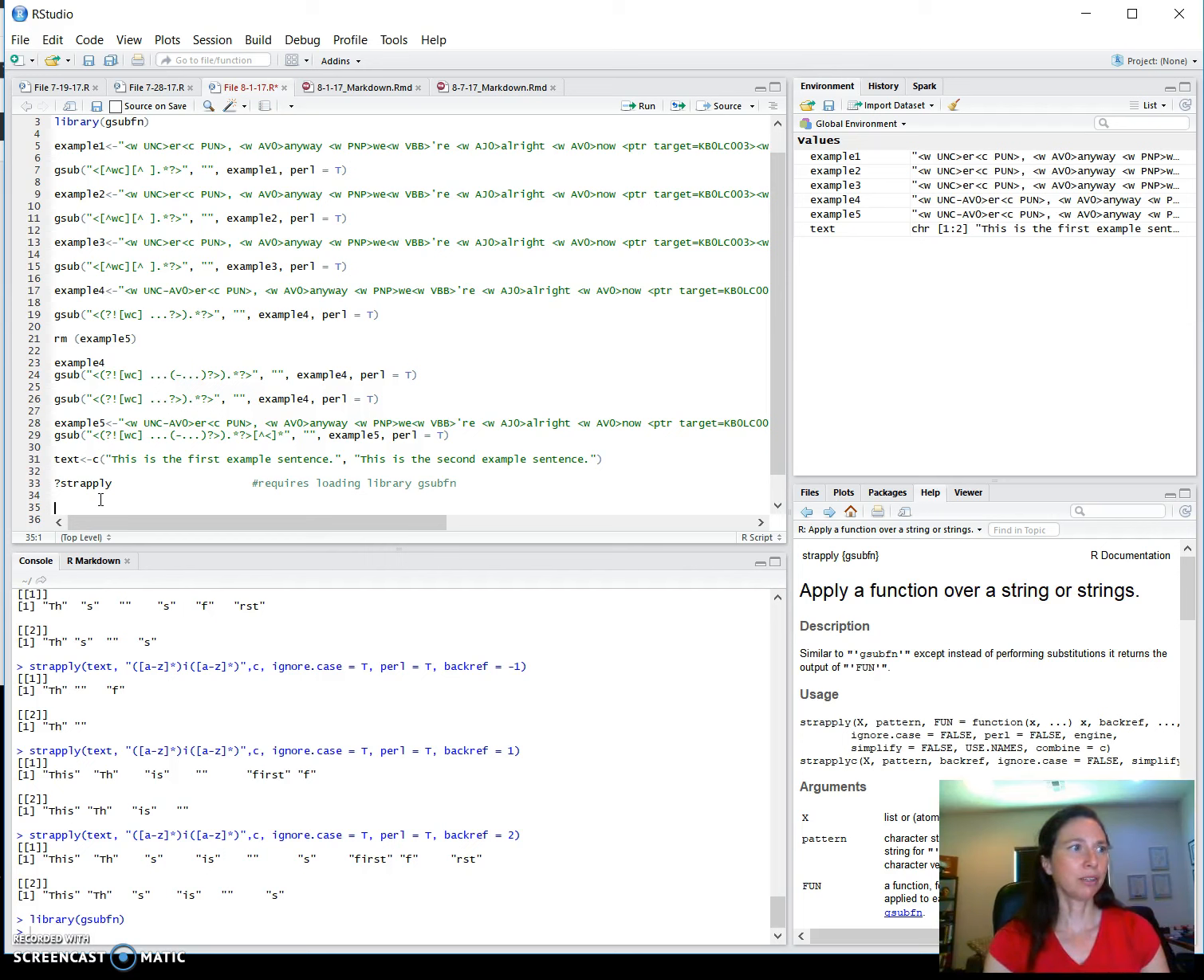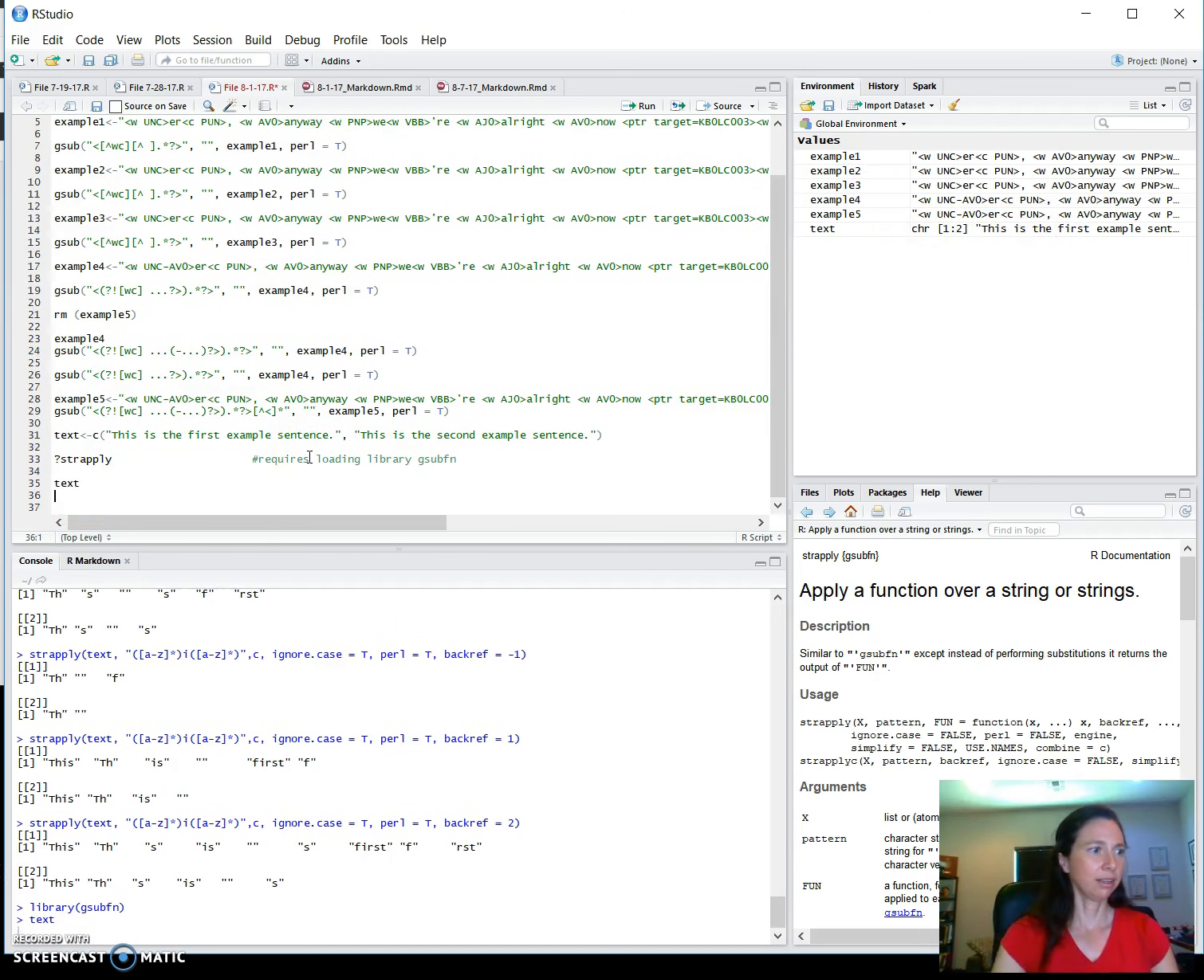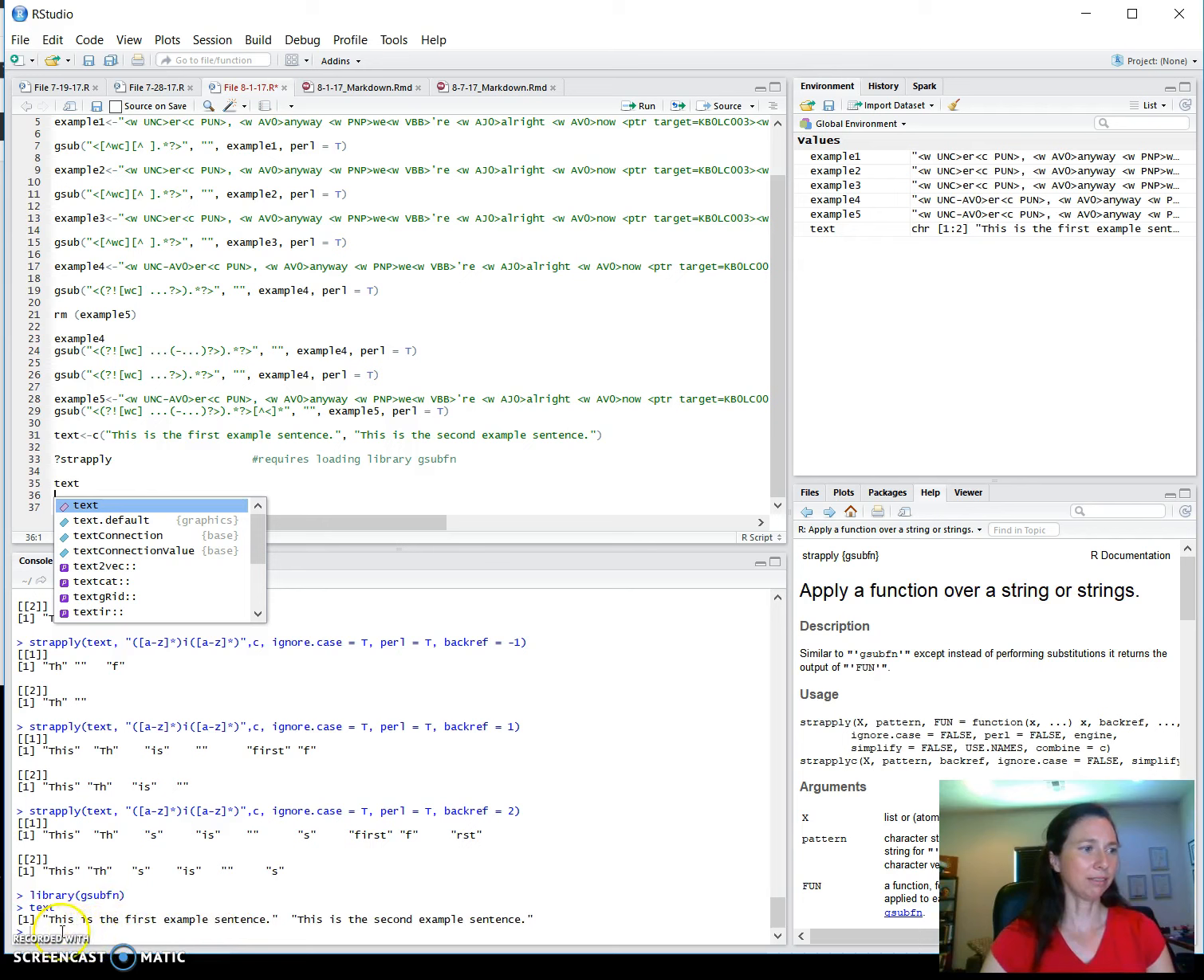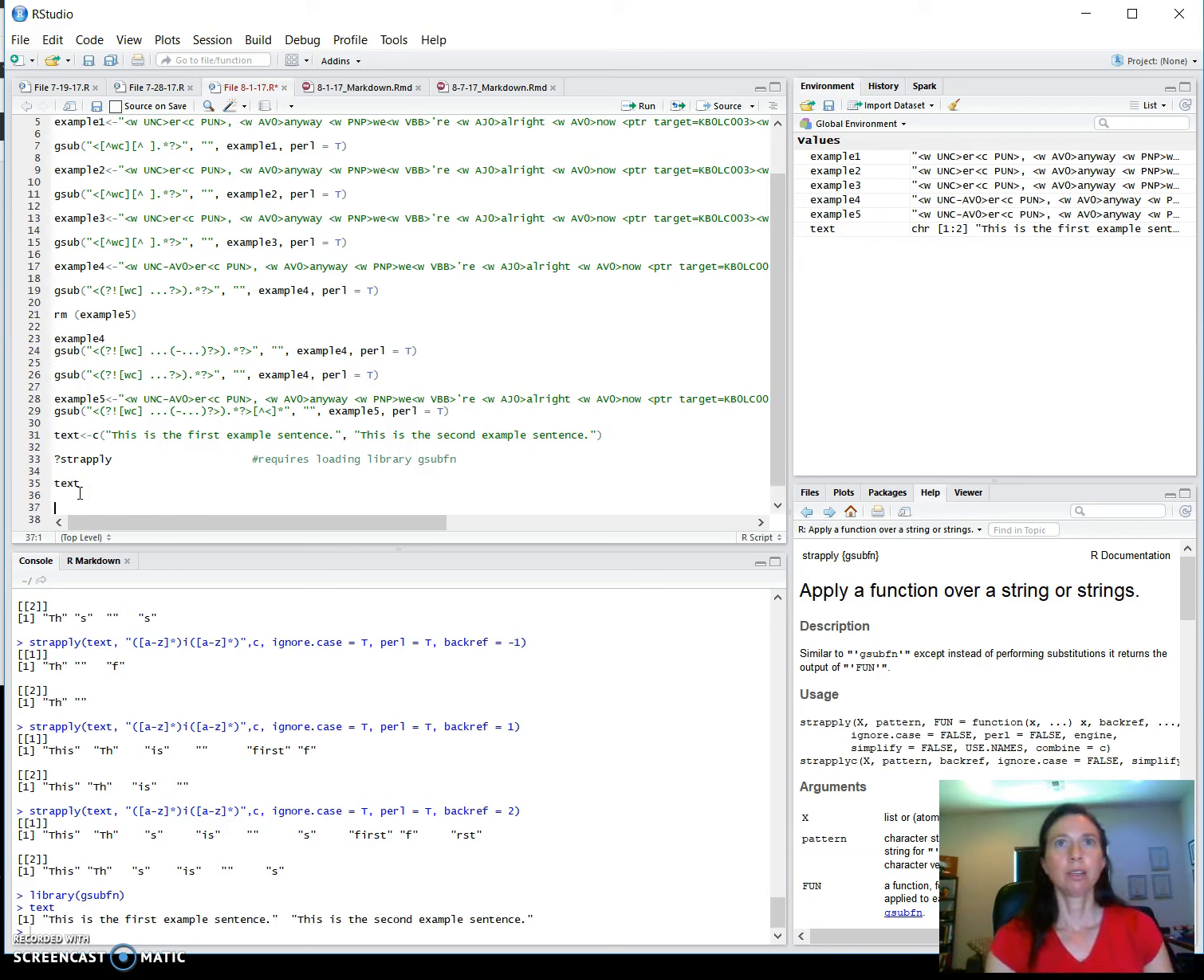So the way that I'm going to start this out, you can ignore this because you can see that I've been running it a little bit as I worked through some of this. Also, since I loaded in text, this is what text is, a vector with the same string. This is the first example sentence, this is the second example sentence. So I'm going to use string apply with that text.